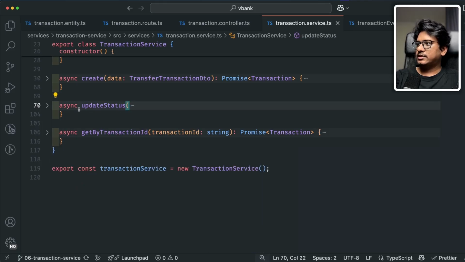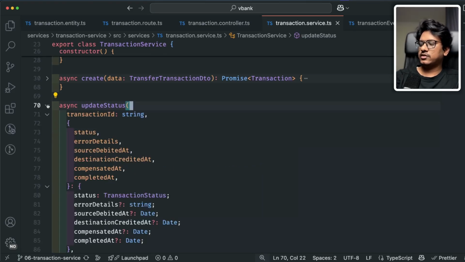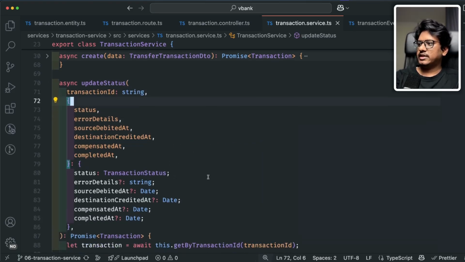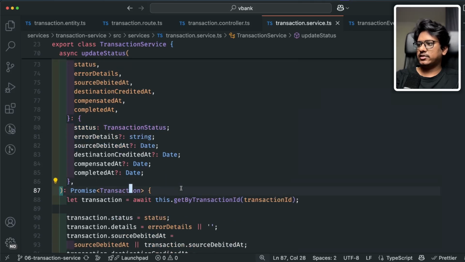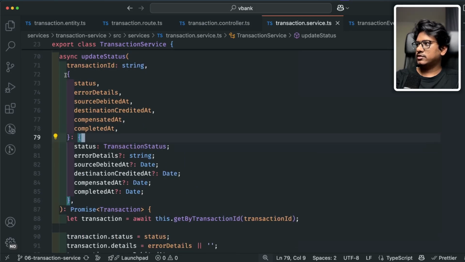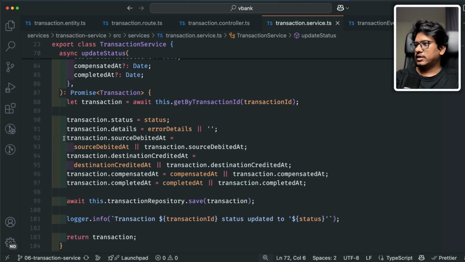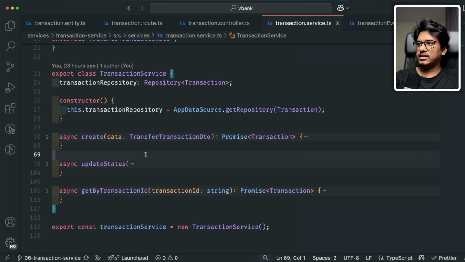And finally this update status function, which is mostly used across the whole Saga pattern flow, because we keep updating the status of the transaction record. If you look at the signature over here, it's only one argument as an object, and it accepts the status, error details if any, source debited at, destination credited at, compensated at, and completed at. All are optional because we'll be using the same update status function to update across the different transaction events. Here is basically the fallback status I'm just using. That's pretty much it. I hope till this part it's clear.